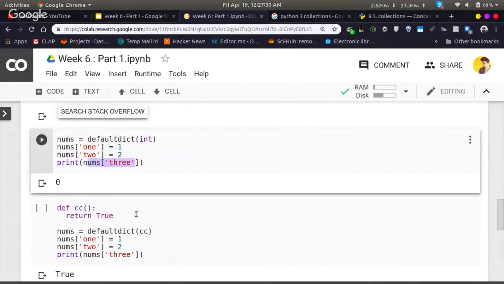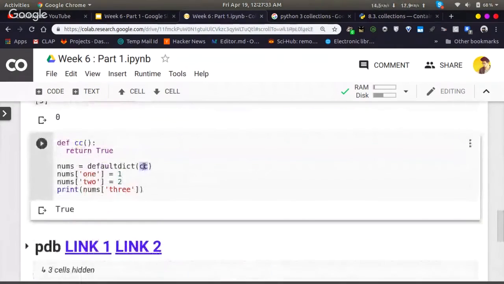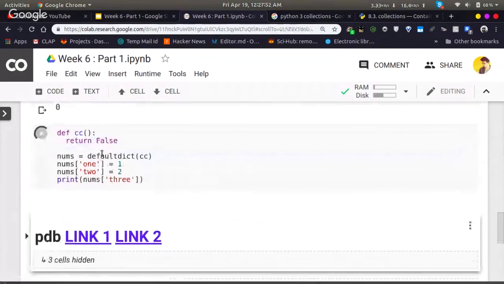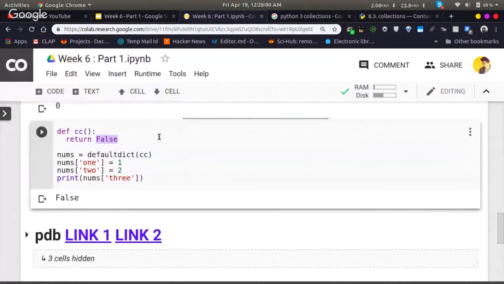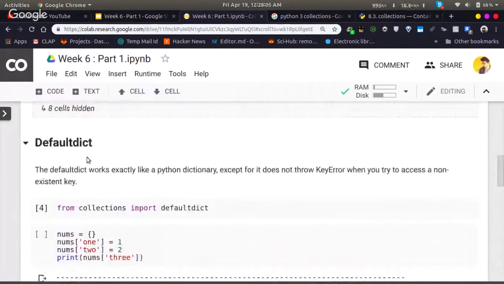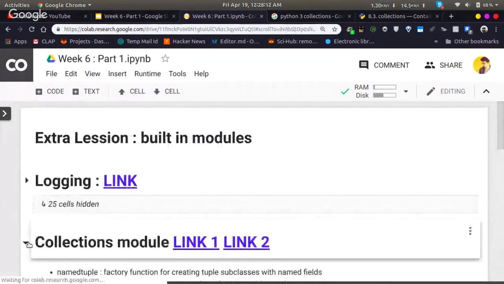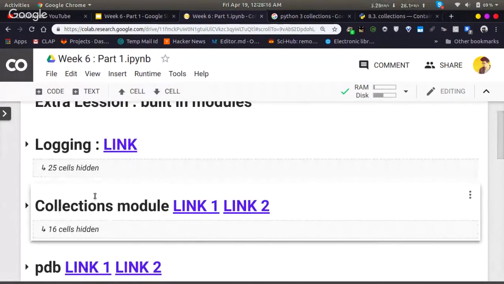We can actually pass in a callable object here, which means a function. See, I am creating a function. You can name it anything and use that name here. I'm just using CC, and I'm returning true. So whenever you have something, it will return true. You can actually change that to false. See? So whenever there is nothing, it will return false. You can have anything here. So this is something that you might need in your development, that you will eventually come across. Now that is everything about collections and logging.